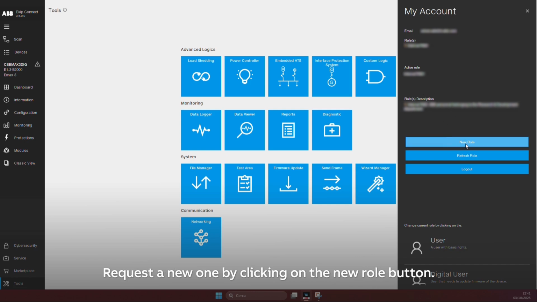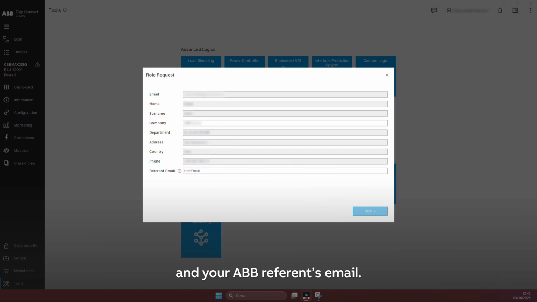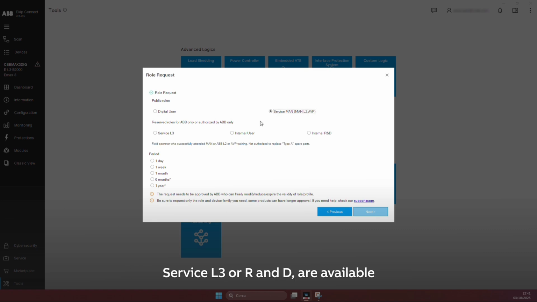Request a new one by clicking on the New Role button. Then enter the requested details and your ABB reference email. Click on Next and choose the role you need. Public options include digital user and service maintenance, while ABB internal roles, such as Service L3 or R&D, are available to authorized ABB personnel only.